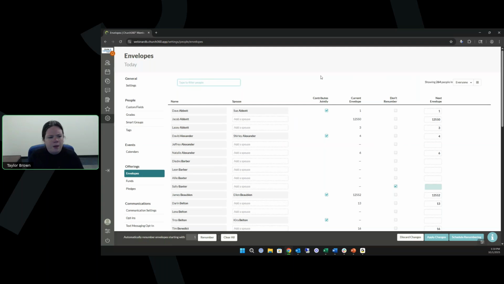So you would be able to go into this envelopes view, and you will be able to see all of your givers, absolutely everybody that you have in your database. You can see here that I have 264 people currently, because I am showing everyone. That means living, dead, member, non-member, removed, non-removed, just everybody that I have in this database. But I don't have to give everybody an envelope number if I don't want to. And I can interact with this view as I need, depending on what situation I'm looking for.